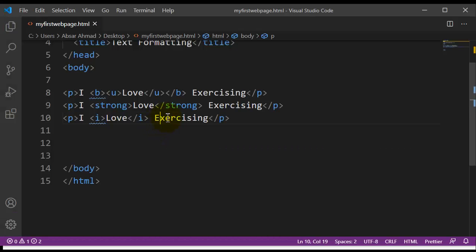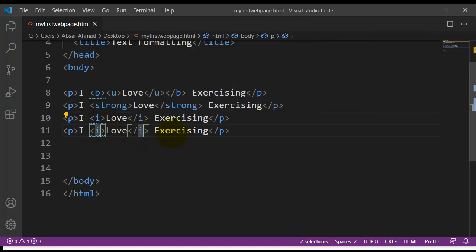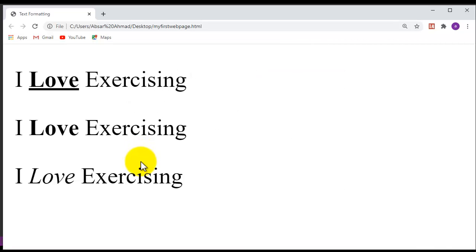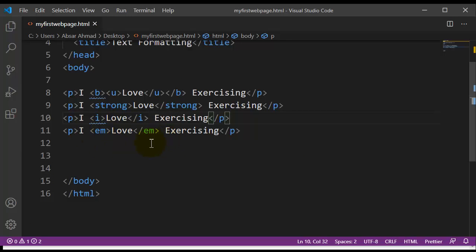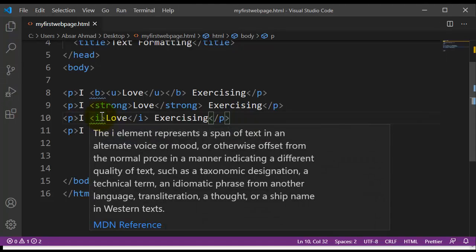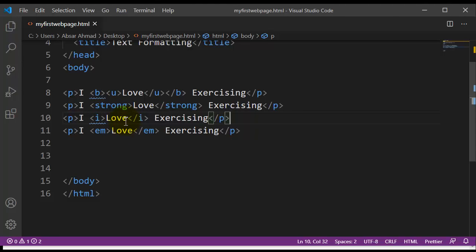Now I'm going to make a copy of it again, and this time I want to use the em tag here and close the em tag. Now see what happens. Again nothing happens. Both are the same. Both are italic, but the second one has more meaning in it. The i tag only tells the browser to make the text italicized. But here the em tag is emphasizing the text, and it has a very special meaning.